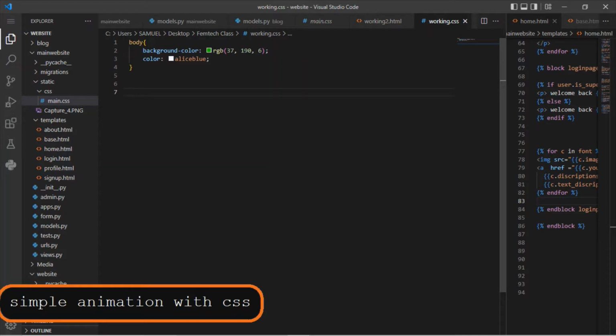This tutorial I just want to show you guys the most simple and basic way to animate HTML text or image or anything you actually want to animate.